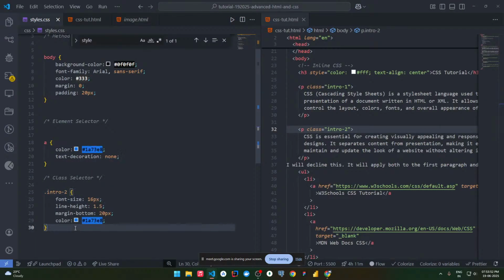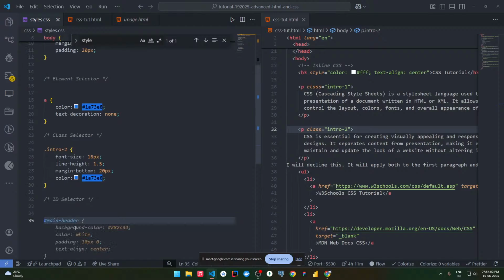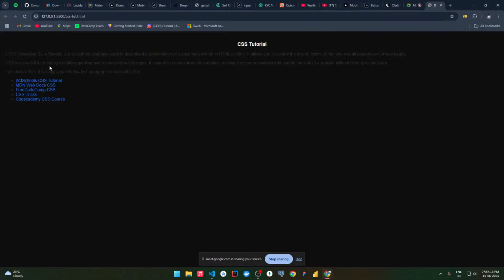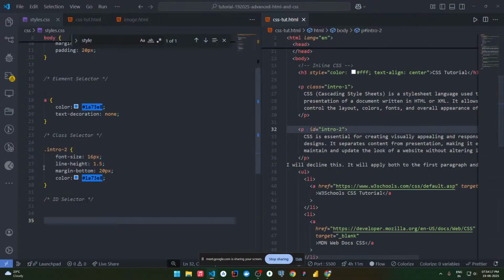This is class selector. And the third selector is ID selector. Now it's similar to class selector. Simply what we need to do is we can pass an ID here, intro 2, remove the class. See, it won't work, because there is no class named intro 2.